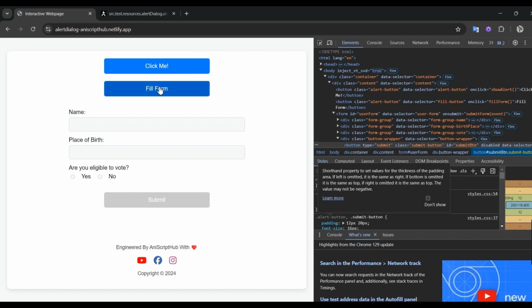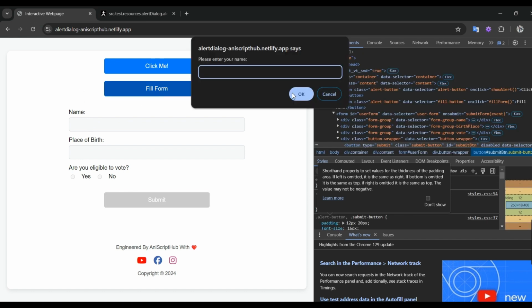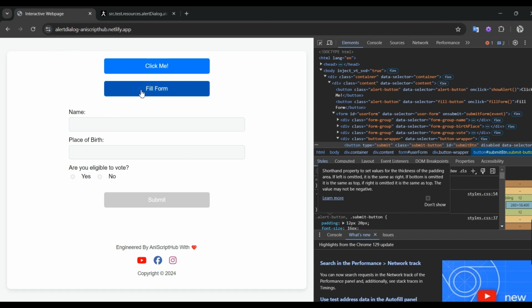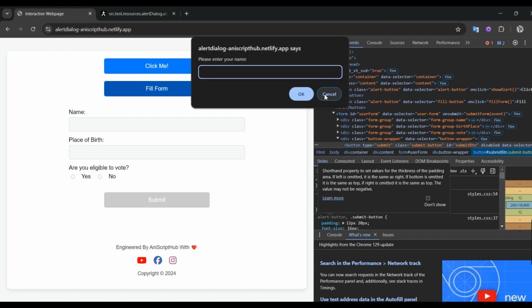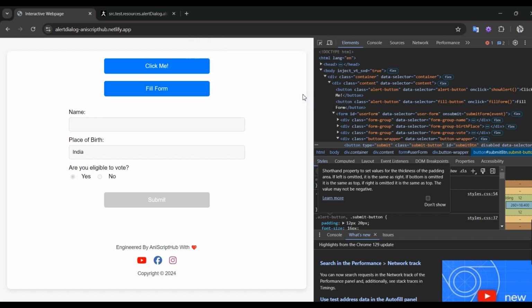so it is done there. Let me refresh. Yeah, now this time I will not enter the name here. Wait, let me cancel. Click on fill form. Please enter name. I click on cancel here. Place of birth, sorry. I enter the place. Click on OK. Vote eligibility. I click on OK. So you can see the place of birth and eligible to vote is written, but the name field is blank. And since one field is blank, the submit button is disabled.